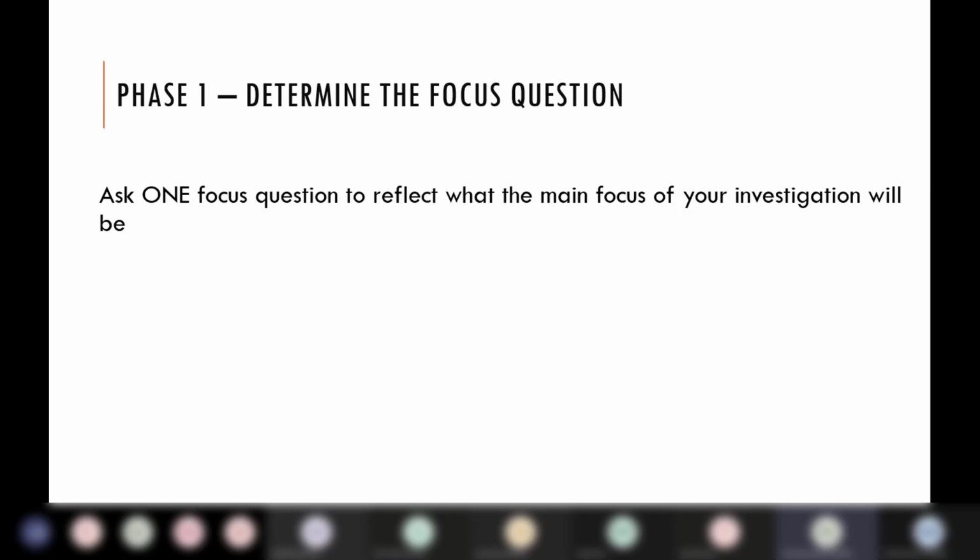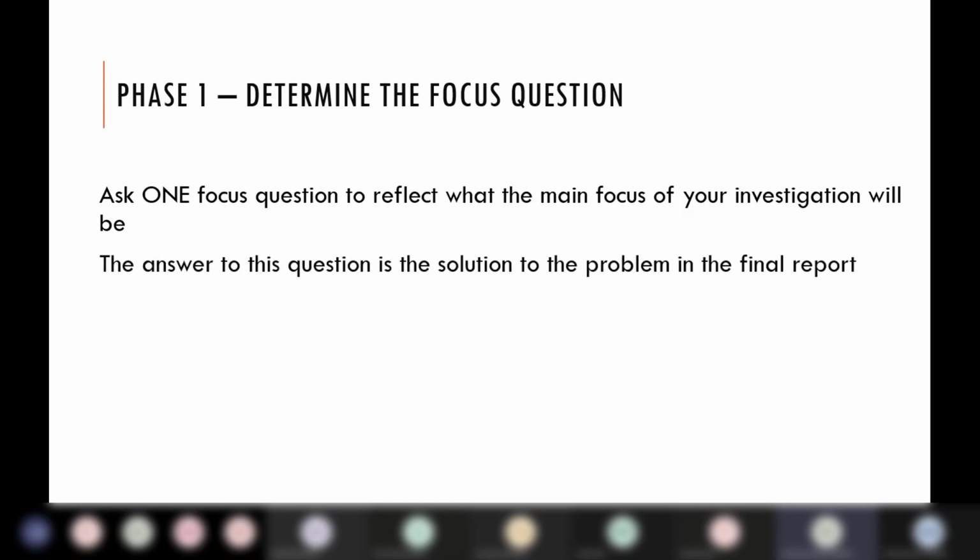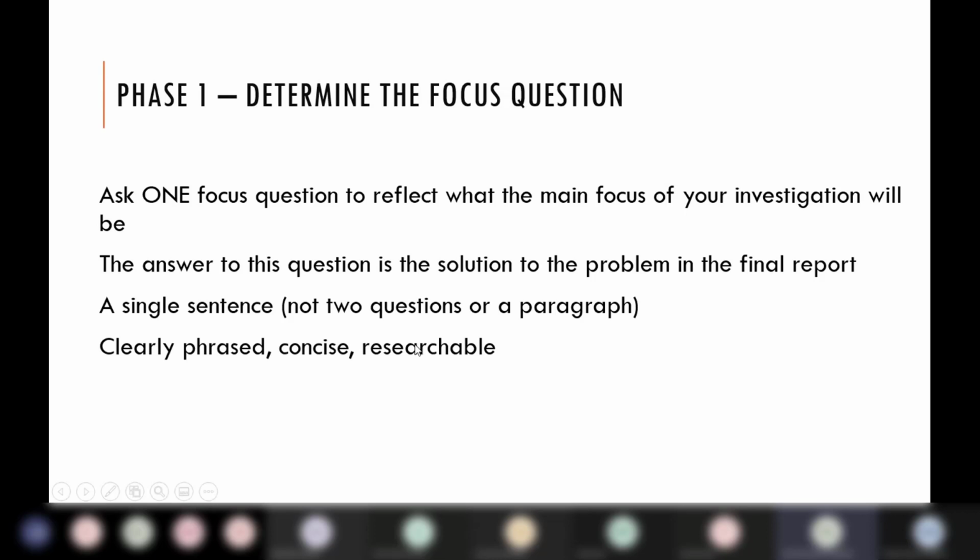Right, then ask one question, the focus question. One question, the answer of this question will go into the conclusion of phase 3, right? Then a single sentence, not 2 questions or a paragraph, a single sentence, a single question. Then concise and researchable. This is the one that gives us a problem. Some people say it's researchable, some people say it's not researchable. It can't be a closed question. It has to be an open question.